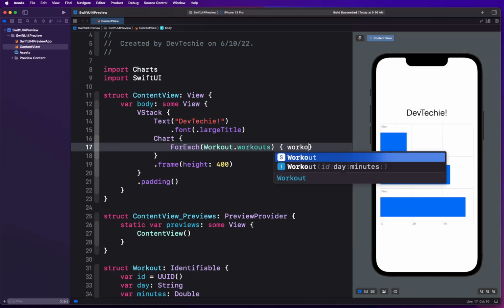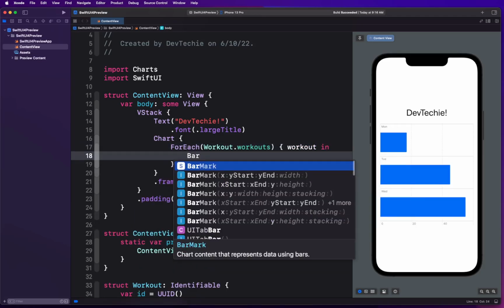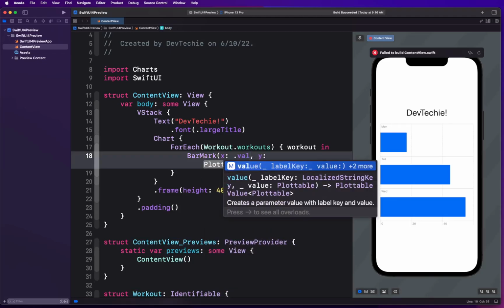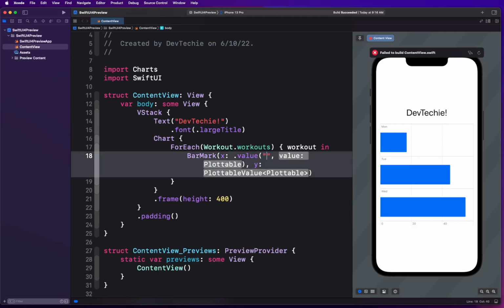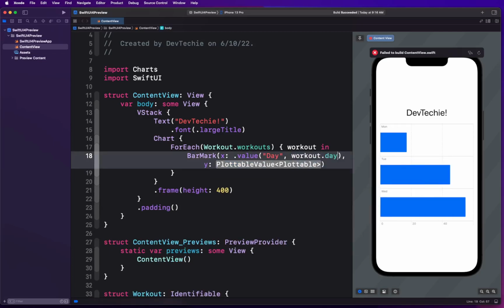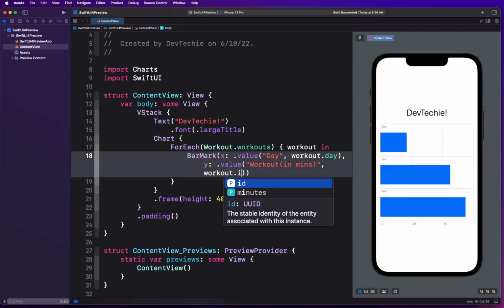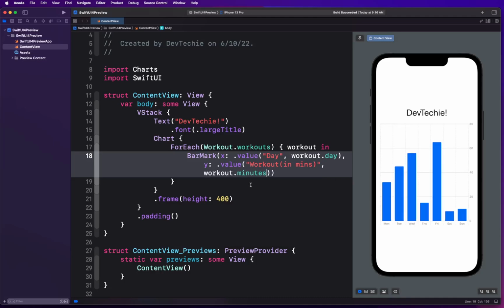This gives us a workout, and then we take our BarMark and plot x and y. I'm gonna actually flip this to put the day, workout.day, and the workout in minutes, and this is going to be workout.minutes. Okay, so we can do that, and as you can see now, we have our data plotted onto the graph.